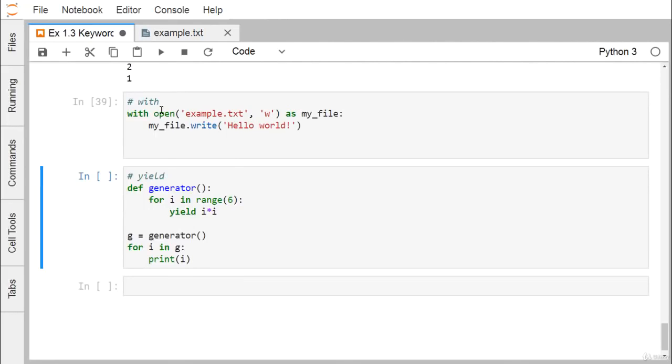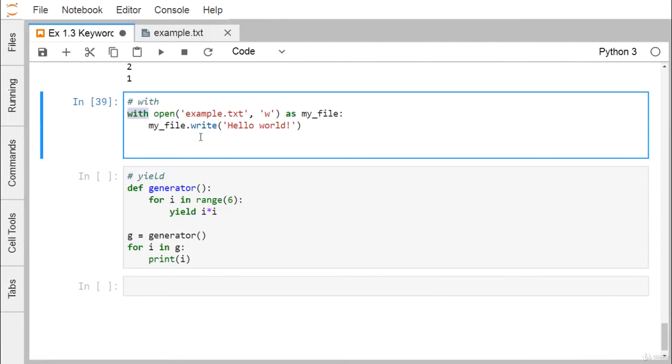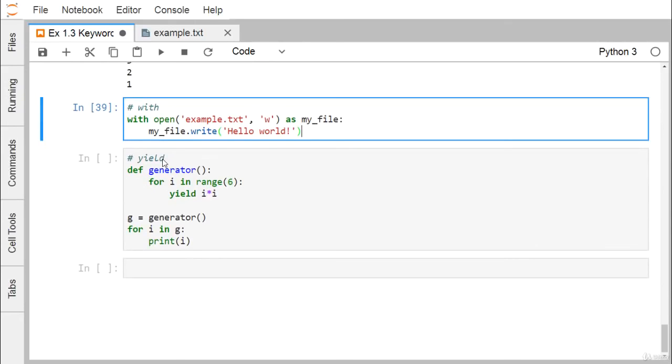So in this way, using the with keyword, we can open a file in read mode, write mode, or append mode, and we have a separate section where we discuss the different modes and operations possible on our data files. So this is the use of the with keyword.